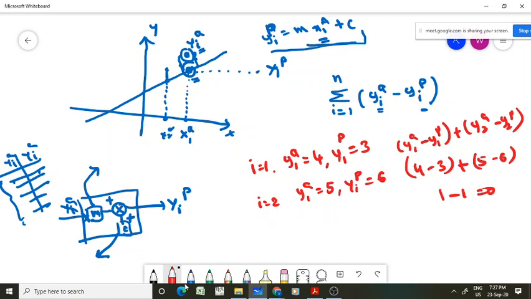So to avoid that problem, I am considering a square term here. If you consider a square term here, what happened? Here it is a square, here it is a square. Then it is 1 square plus minus 1 square. That is 1 plus 1, that's equal to 2. Total error. Hope you understand, right? So I am taking a small modification here, that is, I am taking the square term.